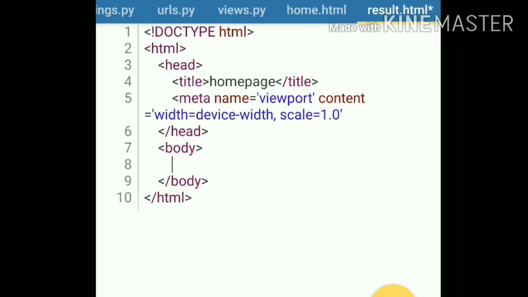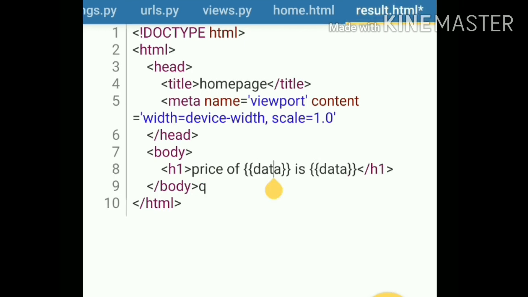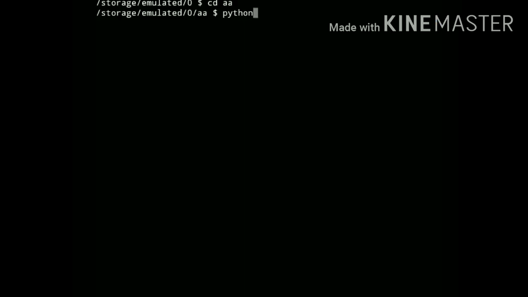And now here I'm going to use an h1 tag, and inside the h1 tag I will write price of, and here we are using the input. It's not data, it's name, and the price will be price as we have given in the dictionary. So let's run it.